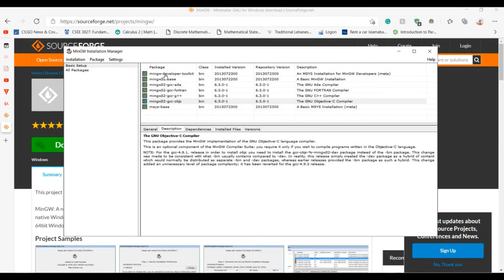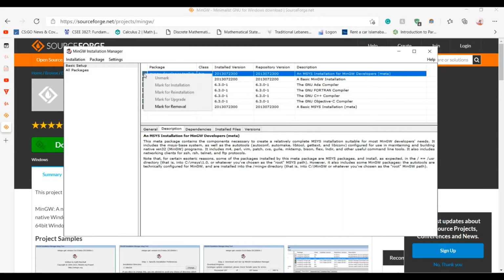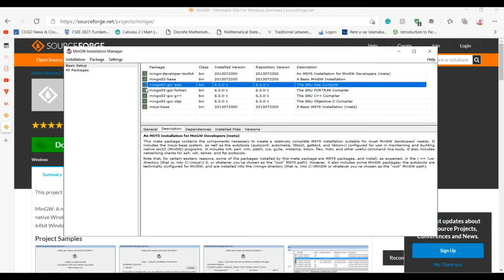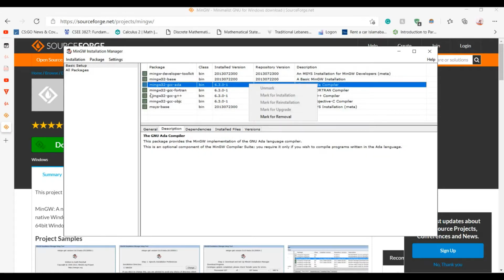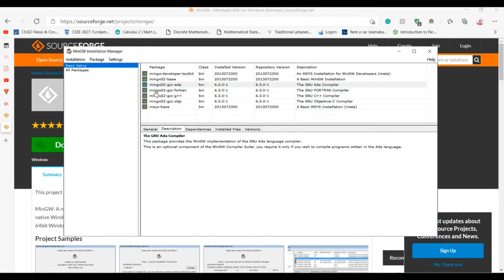the installation manager will open and it will look something like this. You have to click on each box and click on mark for installation. You have to select all of them and click mark for installation for all of them. Then once you do that, you come to Installation here. Click on that and click on apply changes. When you click on apply changes, it will install all of them, but it will take some time. So feel free to wait.